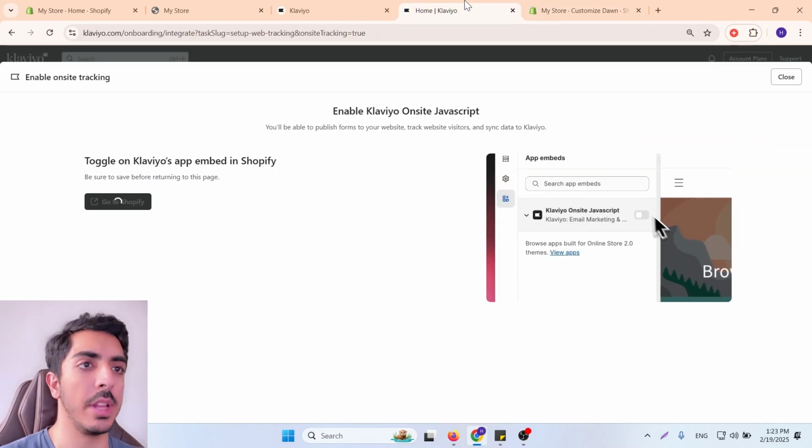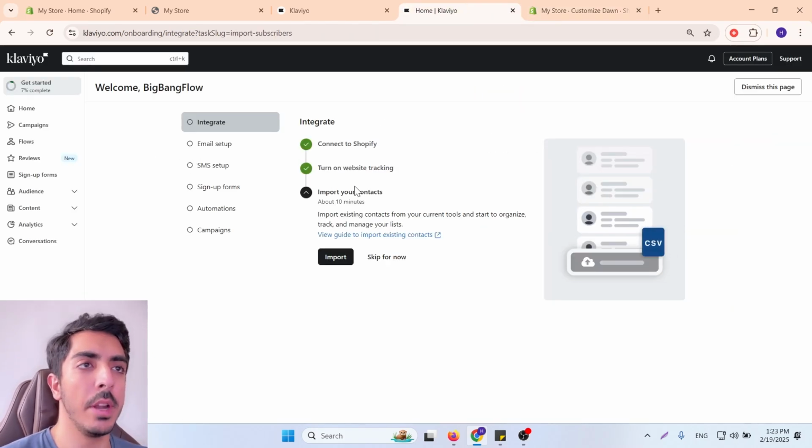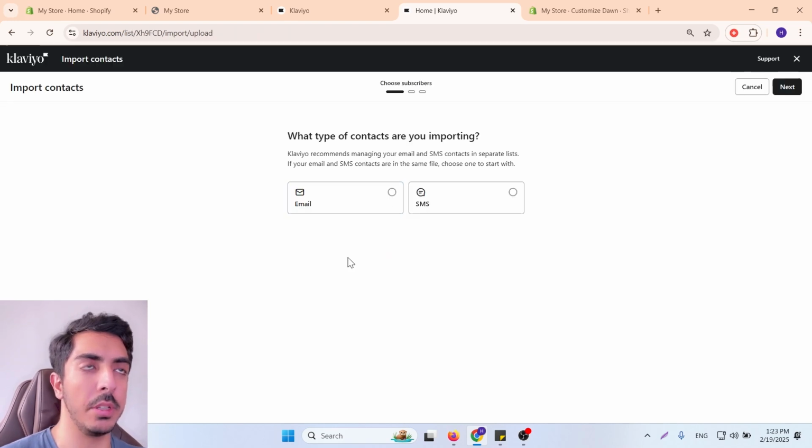Let's get back to our Klaviyo account. For the next step, we're going to import our contacts into your Klaviyo account. Shopify automatically includes the emails of your customers in the Klaviyo account. But if you have any list that you want to upload manually to your Klaviyo account, you can click on import here, select email or SMS and click next.